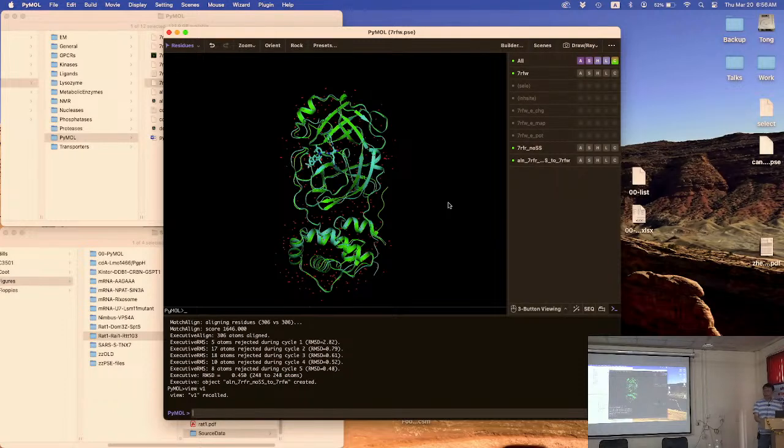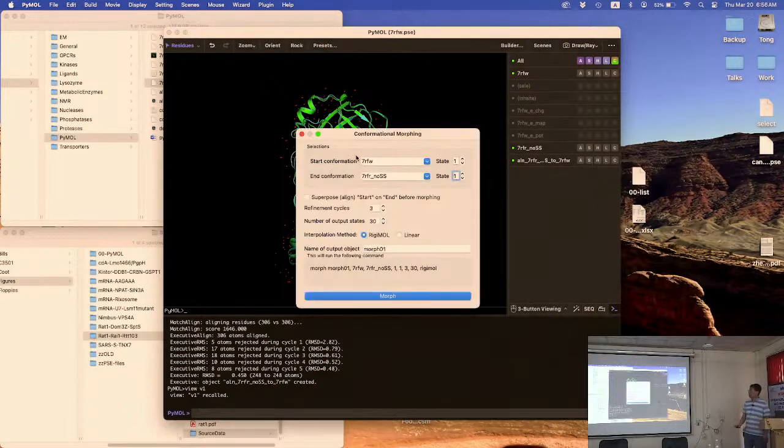Okay? So how do you do that? That's under Plugin at the very top, and then at the bottom, Morphing. Select Morphing. Then you can morph from one structure to the other structure. So let's say we morph from 7RFW to 7RFR. And then we choose how many states. Let's try 60. 30 is a little bit too fast. Let's try 60. You have to make 60 states in the morphing process.